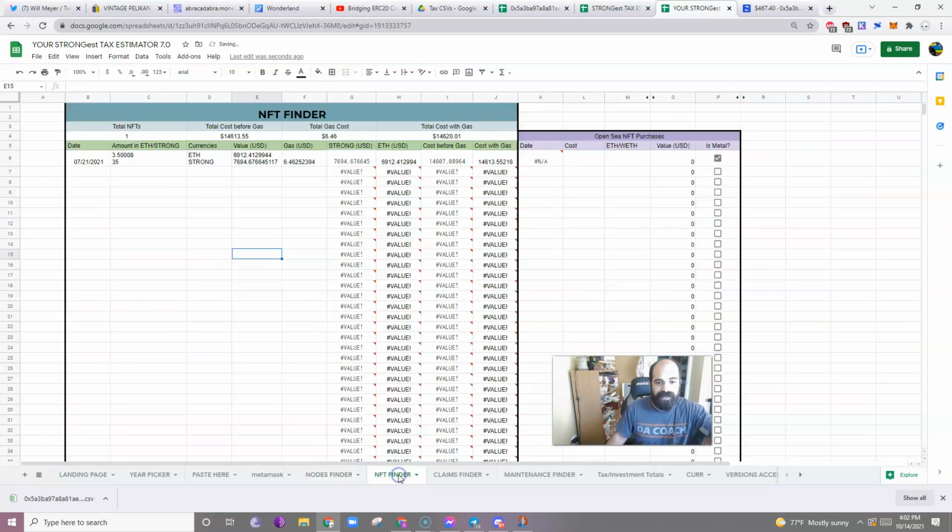Okay, then there's the NFT finder. You can see this person purchased a platinum for a really good price when they got it. Good for them. 14,600 at the time they purchased it. Way more than that now. Way more than that. So if you purchased an NFT from OpenSea, then you would see it here.